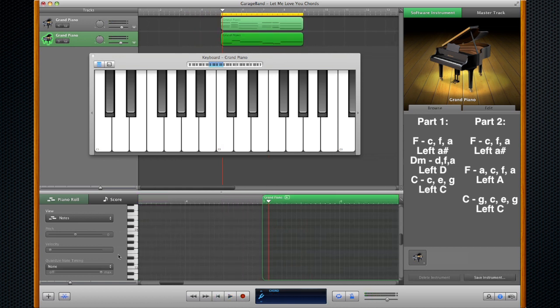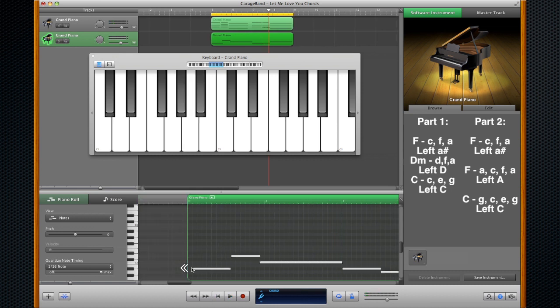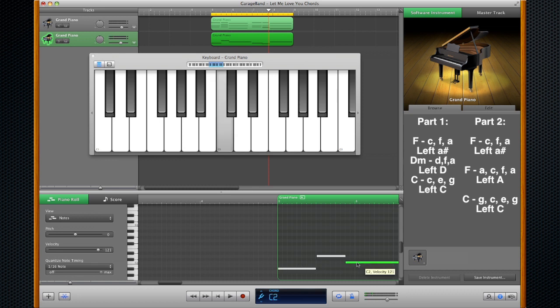Let's just quantize that. And let's hear how that sounds. Ooh, I'm just a little bit off there. So there's the latency kicking in. Move that over. Move this over.